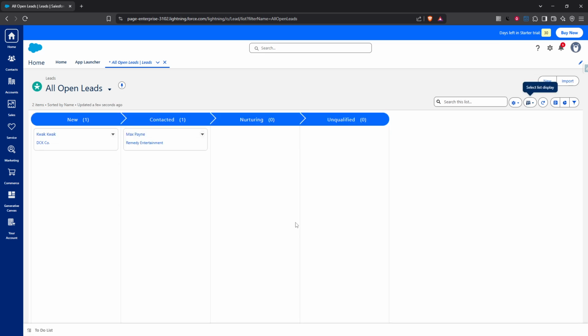With the Kanban board displayed, you'll notice it organizes your data into columns. Each column corresponds to various stages or groups relevant to your process. For instance, if you're viewing opportunities, columns might represent different stages of your sales funnel, such as prospecting, qualification, or closed. This setup allows you to see at a glance where each item falls within your process pipeline.